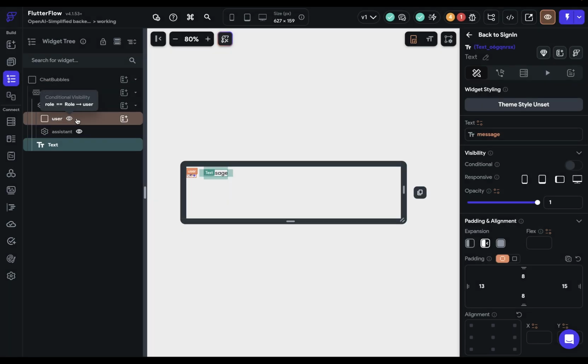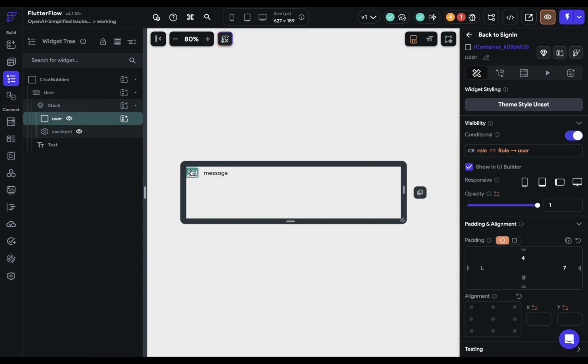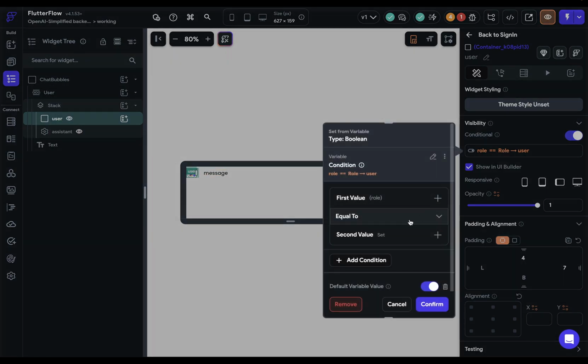And then over here, we're conditionally showing and hiding one of these two icons depending on whose message it is. Because remember, we've got messages coming from ChatGPT called an assistant and messages coming from the user. That's what you type in. And when it's the user right here, we want to show it.